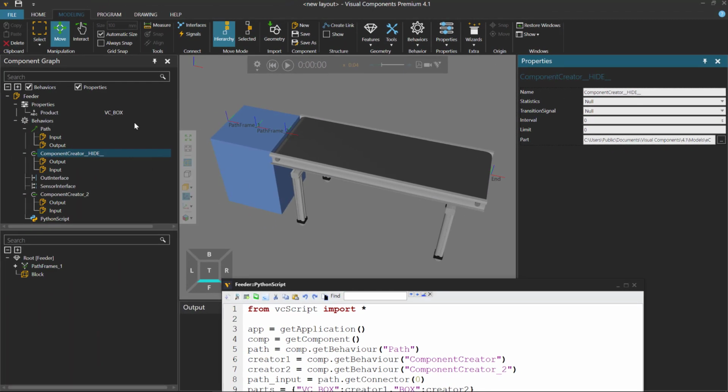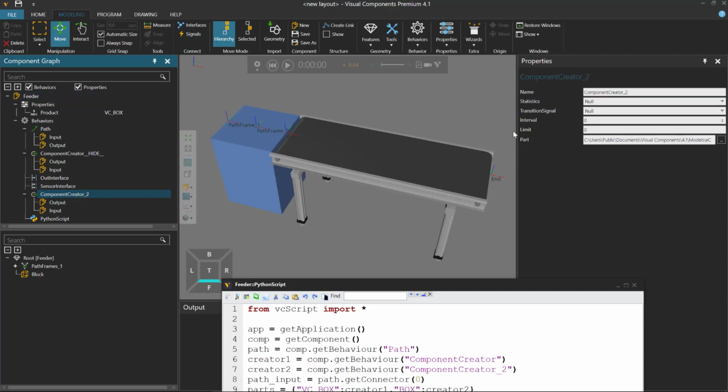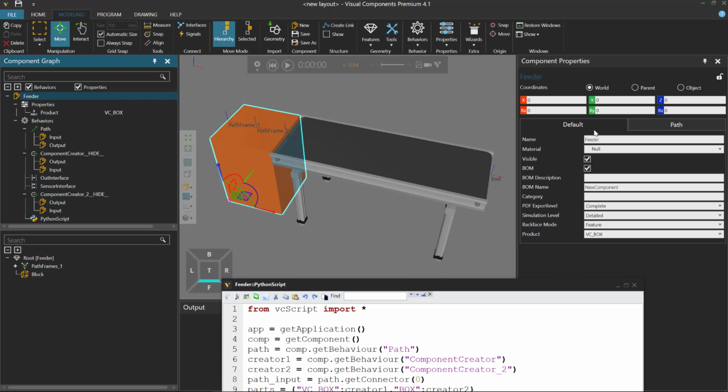Press enter. And if you select the feeder as a component, you can see that the first component creator, its properties are not being shown here. We can do the same for the second creator. Underscore hide in capital letters, underscore. Go back to the feeder, and you have simplified component properties. You just select which part you want to make, run the simulation, and there's the part. Switch out again to create that box based on some type of settings you have.